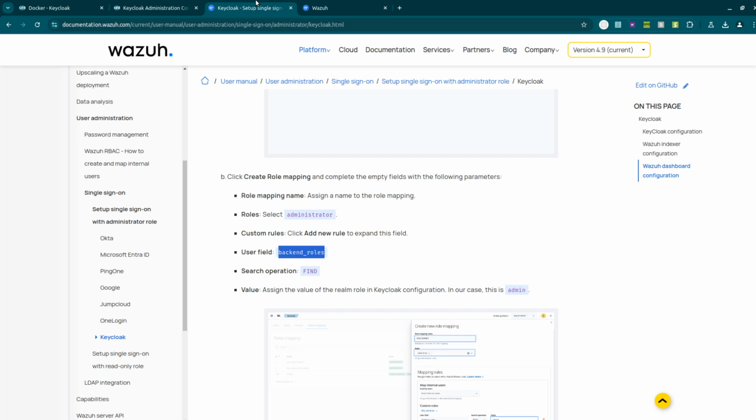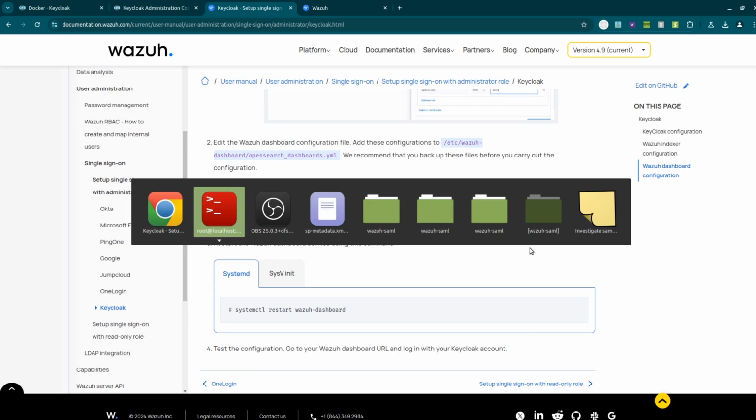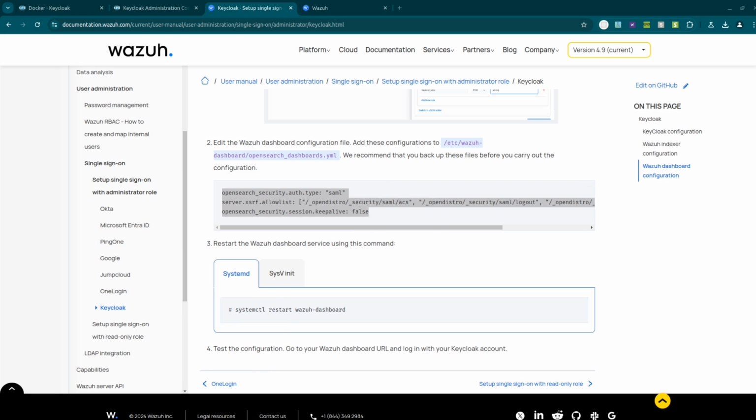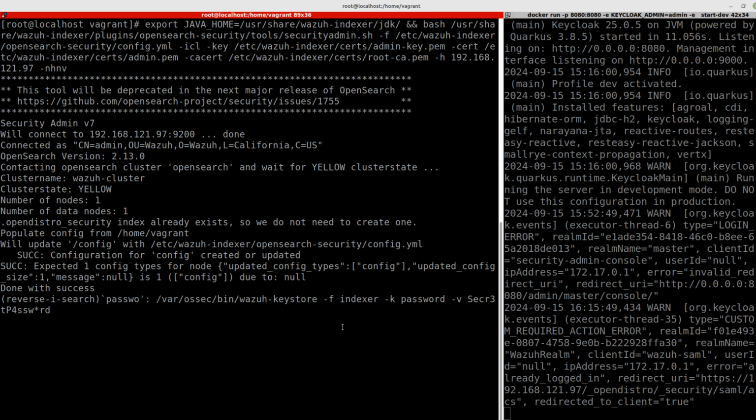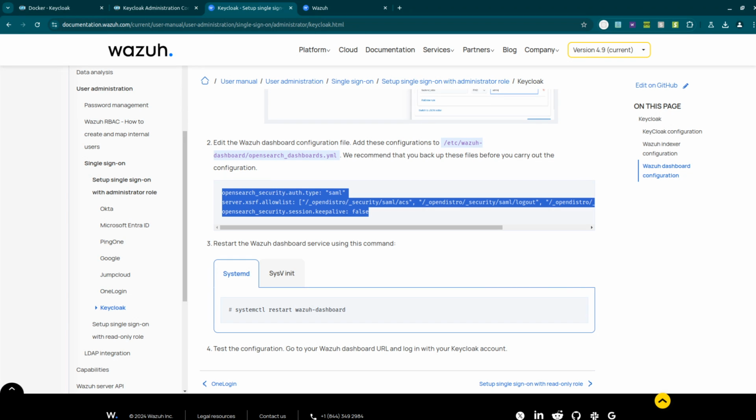I can log out here, and this part you need to add to the OpenSearch Dashboards, which is the Wazuh dashboard. You check the Wazuh dashboard opensearch_dashboards.yml. You will find here that I have SAML, and I also have the ACS URL. Okay, so I don't need to do anything here.